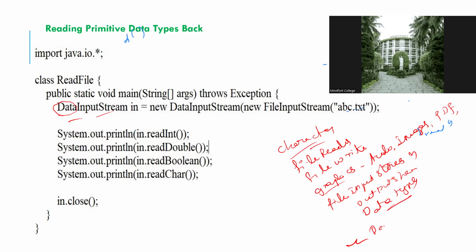Okay. If we are dealing with data types, if you want to transfer them, we have to use the data input stream class. So that we have used here. Now we have created the object, that is in, the object here. So abc.txt is the file.